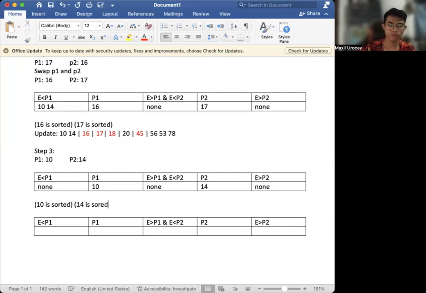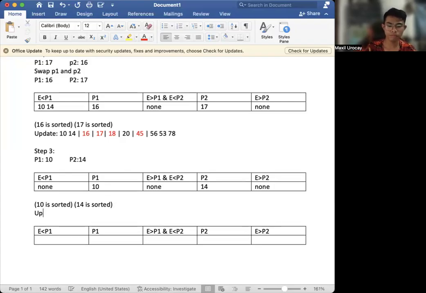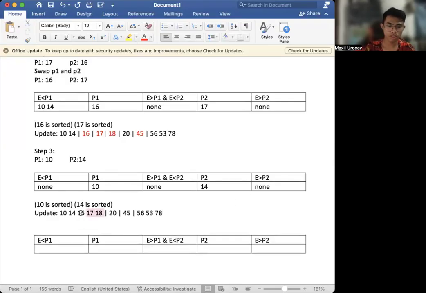So you will go through updating that as well. Since that is already sorted, you can just write 10, 14, 16, 17, 18, then 20, then 45, then 56, 53, and 78. Since this is everything sorted here, we can also consider that we were able to check 20 already, so you can assume it is already sorted. So that is only one.